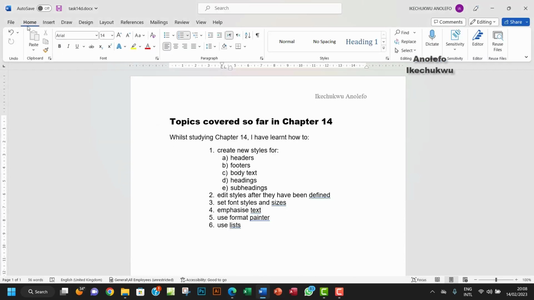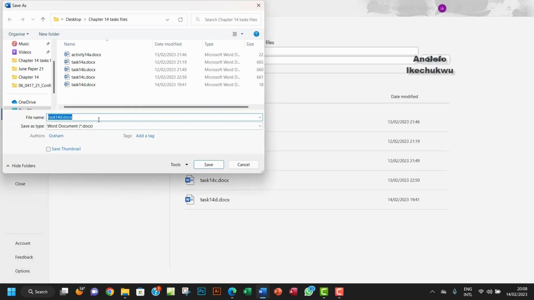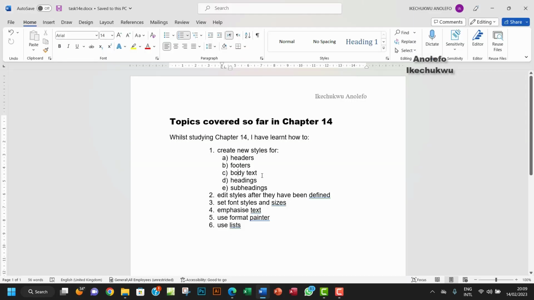Actually, before I finish, let me simply save this as task 14E before we end it. Okay, so I'll save it as task 14E. And so that's about it.